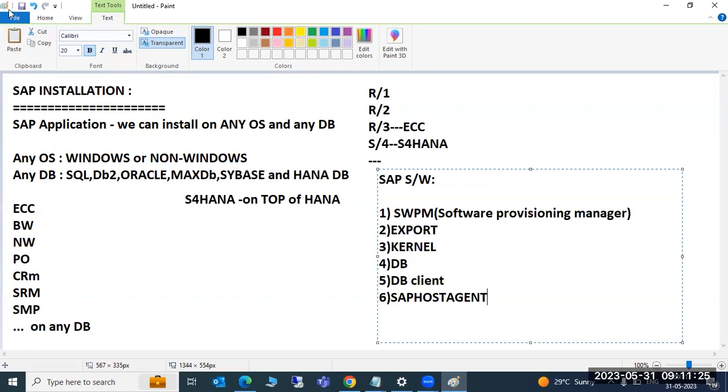We have to download them. For which SAP installation are we doing, which product are we discussing? For any SAP product, ECC, BW, NetWeaver, PO, CRM, SRM, mobility, whatever it may be, these are the common softwares we have to download.